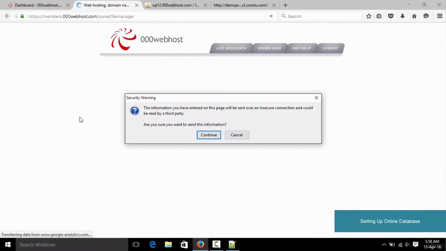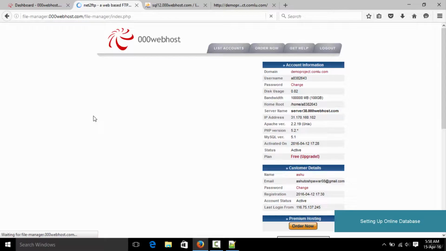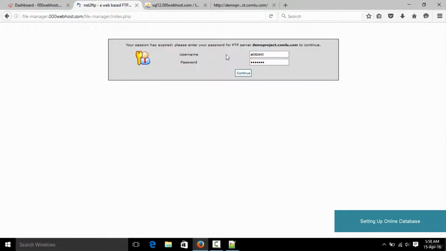So simply open your file manager, hit continue. For accessing the file manager, we will have a different username and password, and the details are going to be provided when you get an email from this 000webhost. So make sure to check your email, and you will have the details to access the file manager.